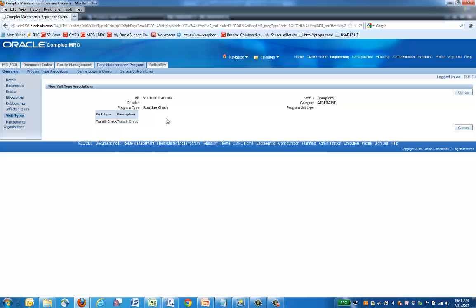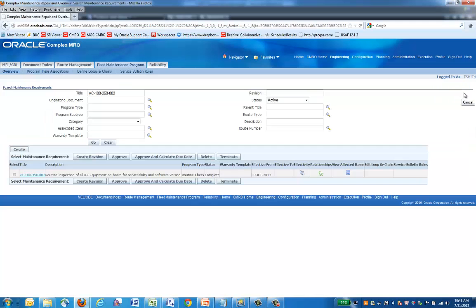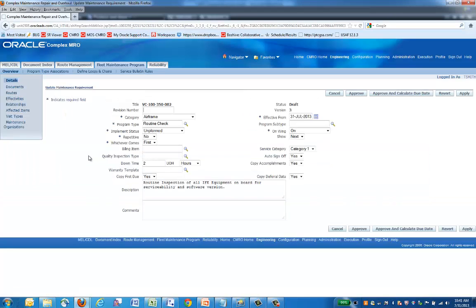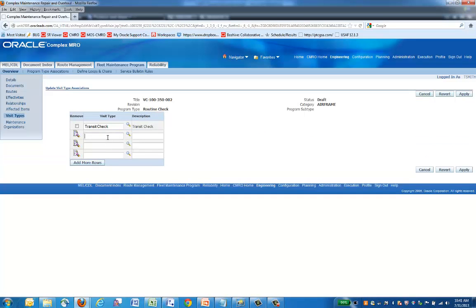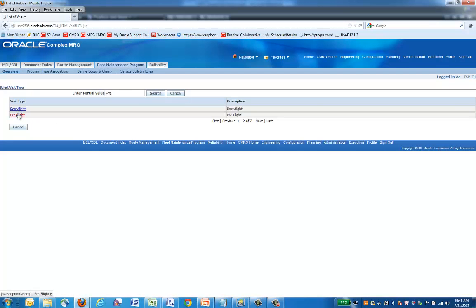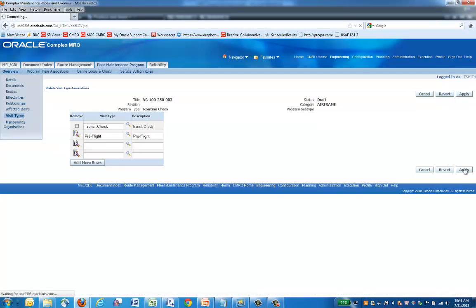When a visit is created of this type, the system will automatically look for any associated maintenance requirements that meet the effectivity definition and have a matching visit type. And then the system will automatically add these during the creation of the visit. To add additional visit types, we'd have to create a revision to the maintenance requirement, and then we could add additional rows. And click Apply to save.